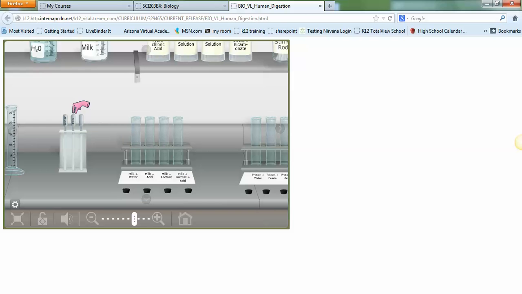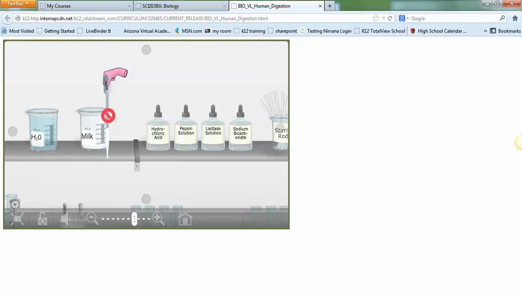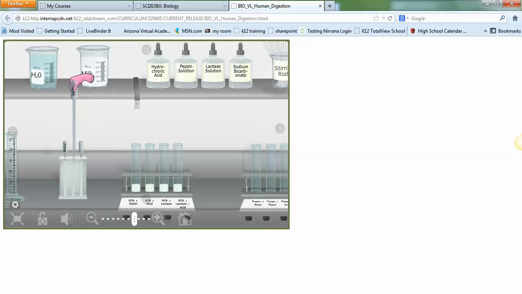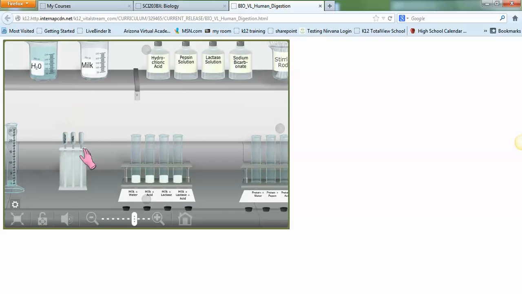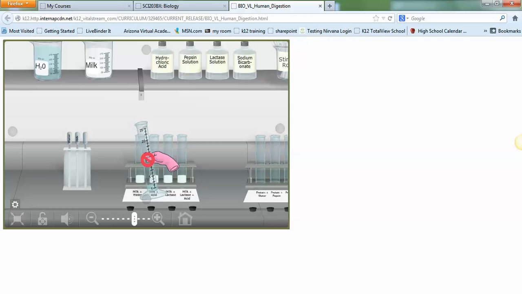So we're going to go ahead and grab our pipette and fill it up with some milk. Come down and put it in each one of our test tubes. And I'll go ahead and put the pipette down. And then in test tube 1, we're going to add some water. And we need 2.5 milliliters of water, which is 1 squirt of our pipette into the graduated cylinder. Go ahead and pick up our graduated cylinder, and you have to get it right there in order to tip it in.